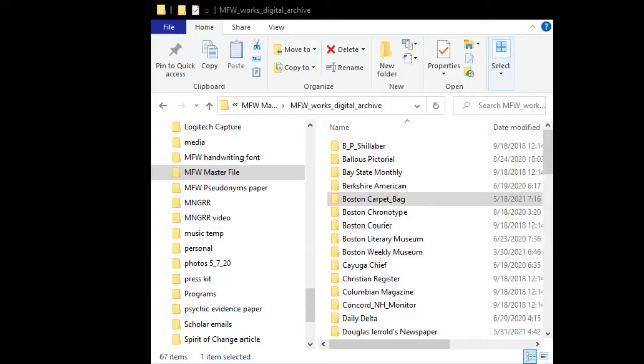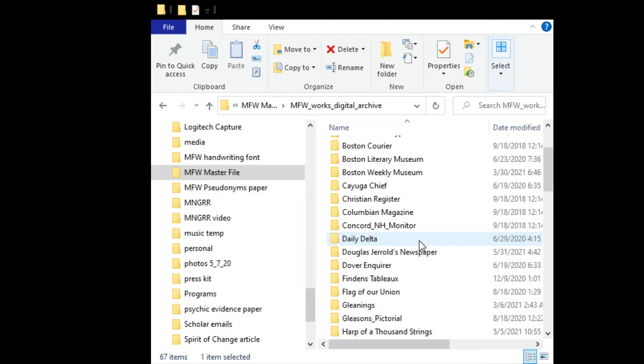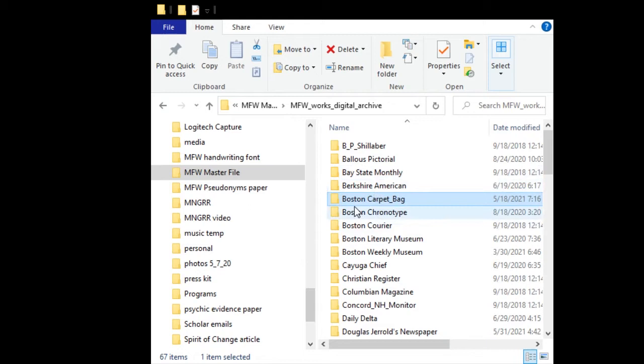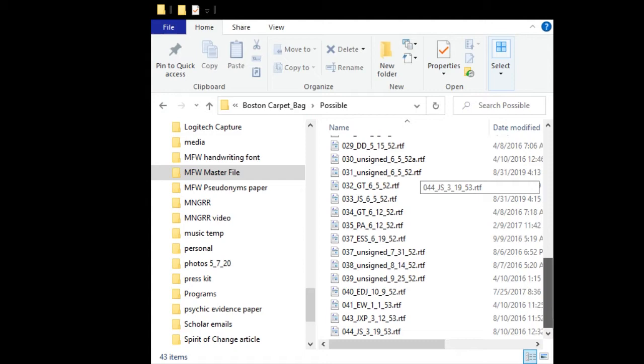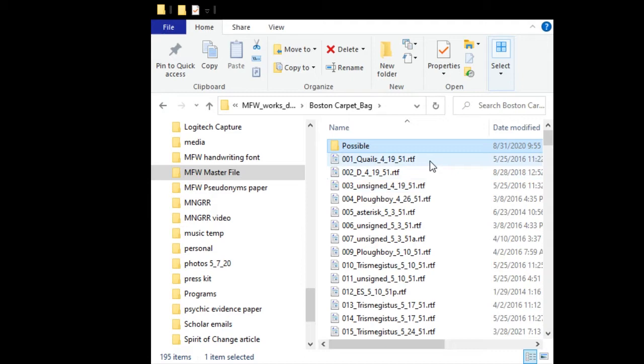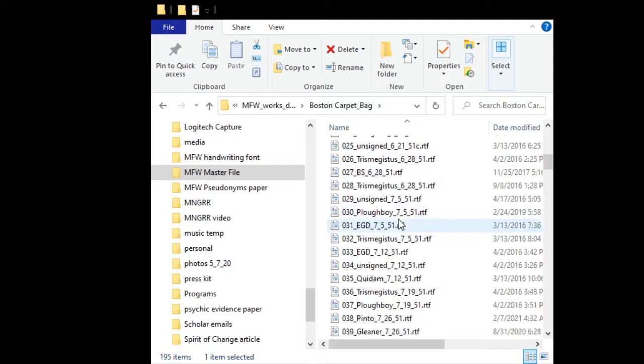And you'll see here in the MFW master file folder that I have, I'm going to have to get my glasses, that we have all of these different publications that Mathew Franklin Whittier wrote for. And if you get, for example, into one of the big ones, like the Boston Carpet Bag, you will see that there's a possible folder. This is the folder in which I put the pieces that I wasn't quite sure were Matthew's work. And all the other ones, which is what I used to count the 2,300, I am quite certain that they're Matthew's work by a whole bunch of different criteria.